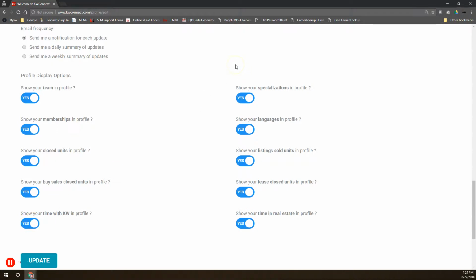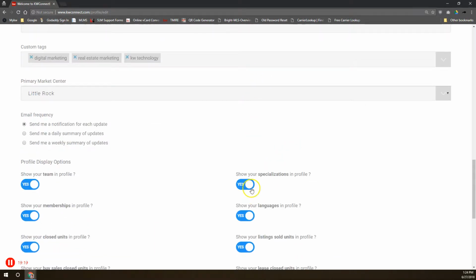So if you're a more senior agent, you've been with KW forever and you're really successful and KW is working for you, that may be something that's important to show on your profile, which wasn't available in the old white pages search. Specializations, where does that even come from?